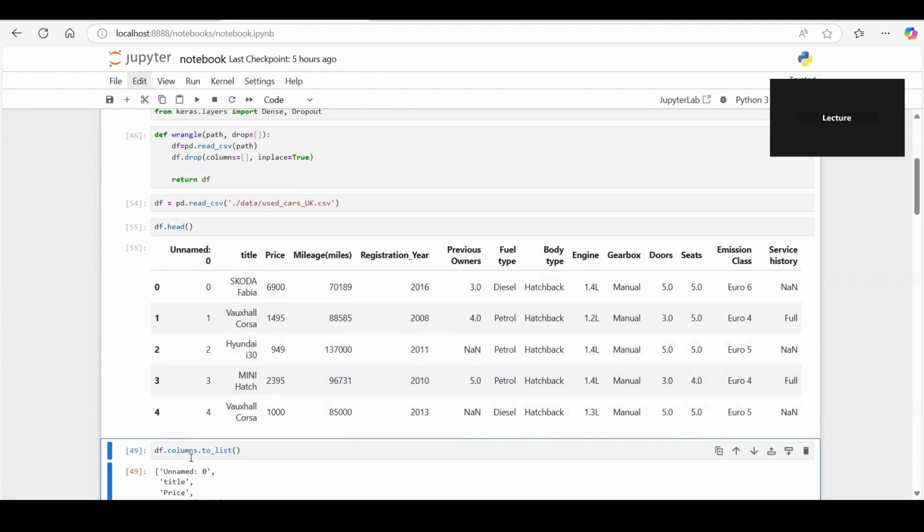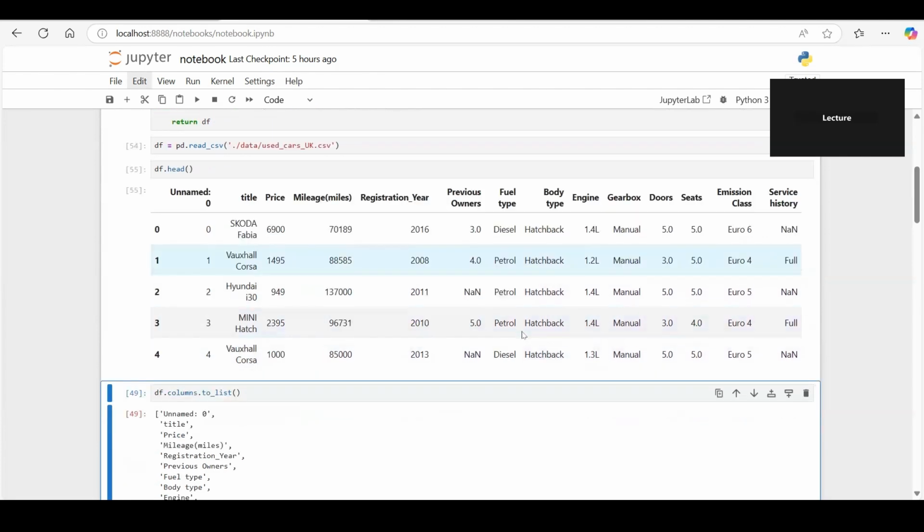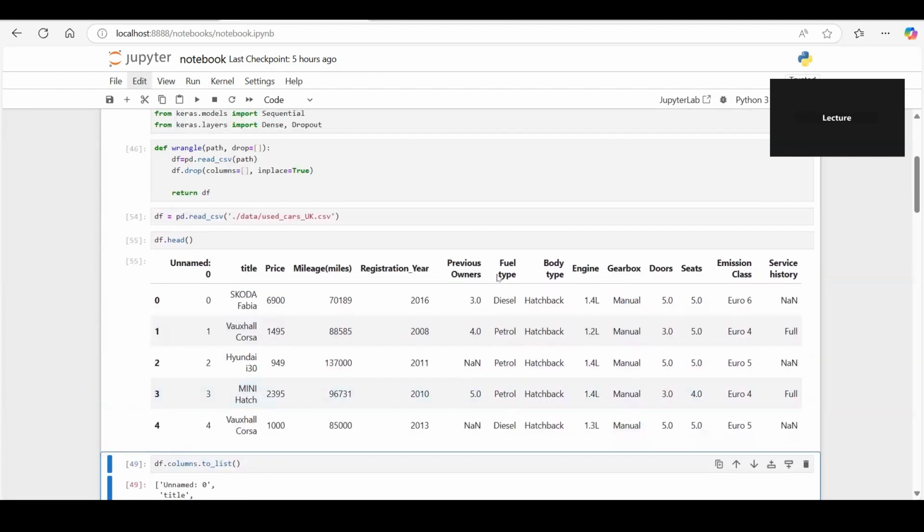This column is not necessary. This is the name of the car, price, and all the rest. As I can see, these columns are in capital letters, and I would like to make them small letters, because sometimes you make a mistake when you are writing your code and refer to a particular column. If you forget where the capital letters are, then an error will be thrown. So I'd rather change everything to small letters.